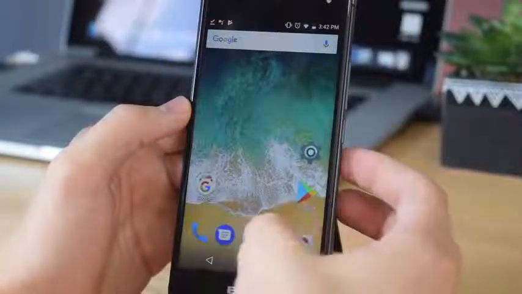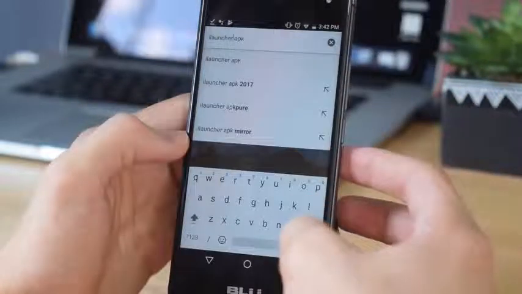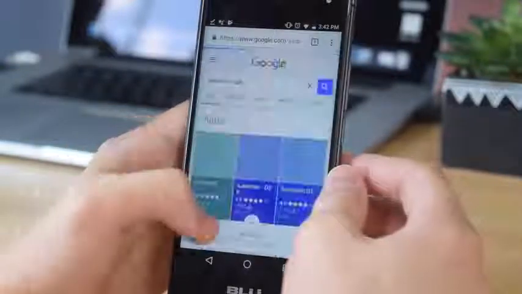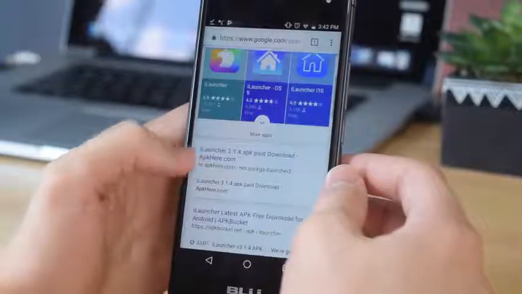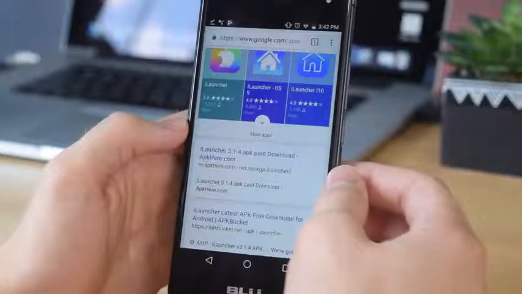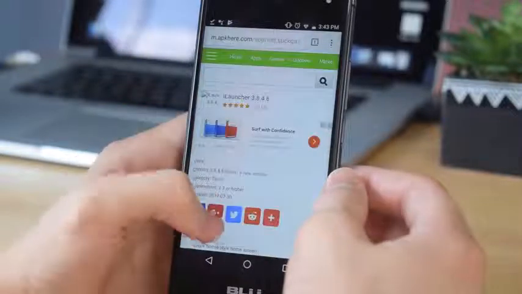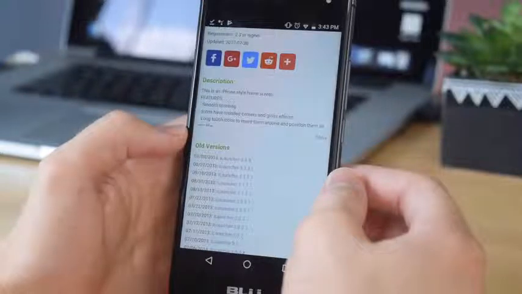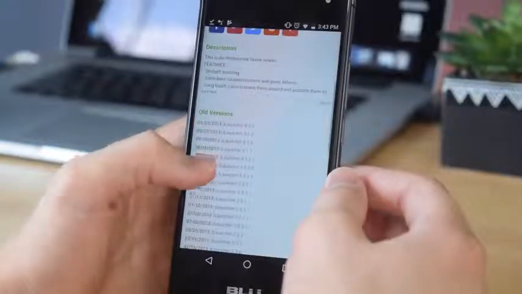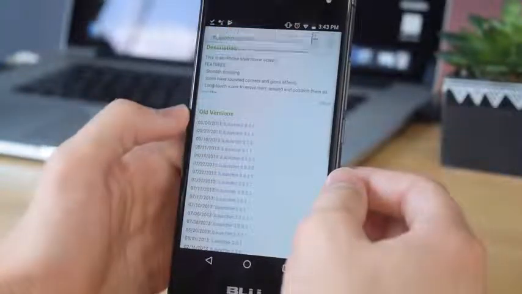So the next step is to start by downloading the launcher. To do that, what you want to do is open up Google and start by searching for iLauncher APK. Tap search, and you should see an option that says APK here. Now you want to download it from there, and it should be version 3.1.4. Tap on that. Scroll down until you see version 3.1.4, and there should be a list of downloads. Download this version right here.